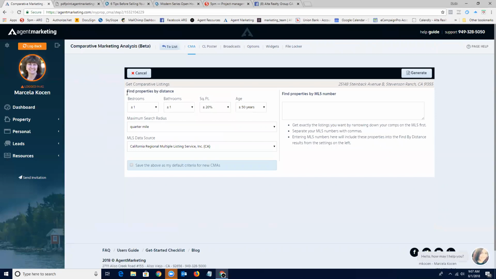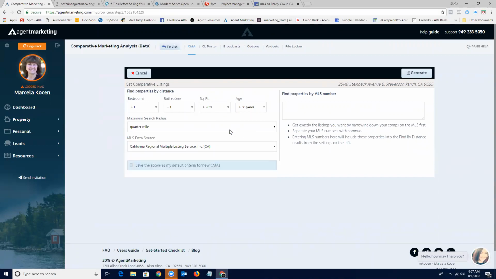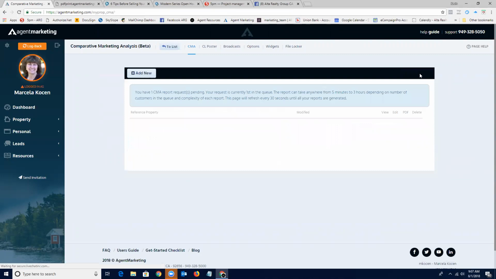And we're going to be getting a comparative listings find by property distance. So this is a quarter mile, probably good to keep it a quarter mile or less. Really depends on the population of the city that you're dealing with. So we're going to pull from the MLS, from CRMLS in this case. And we can go ahead and just generate. So now the CMA report is still in the queue. But anyway, a quick way to do a CMA. Cloud CMA is probably a little bit better, but this at least has that functionality if you wanted to try it.